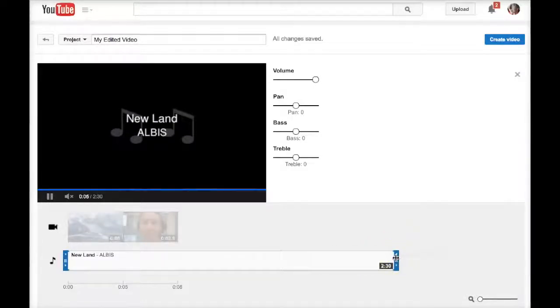Similarly, as with pictures, you can vary the length of your audio track as well. You also have sound controls if you need to have a volume adjusted or bass or treble. You have that option here.